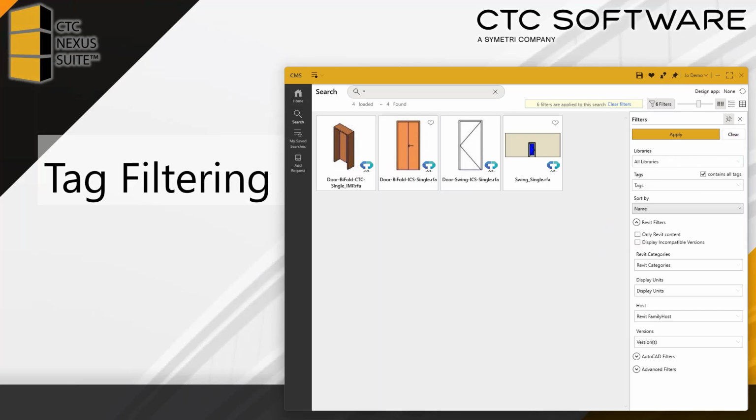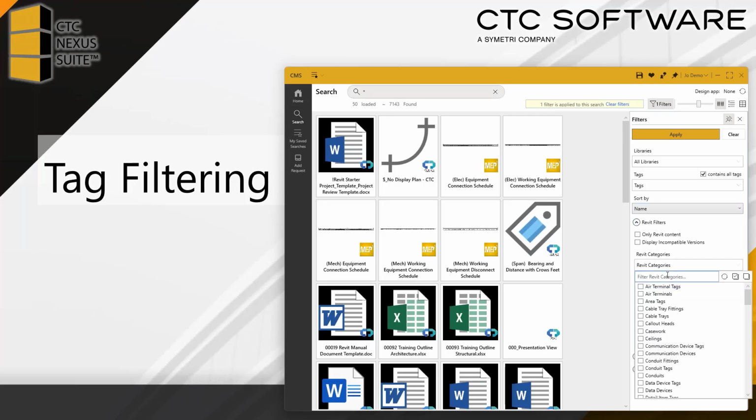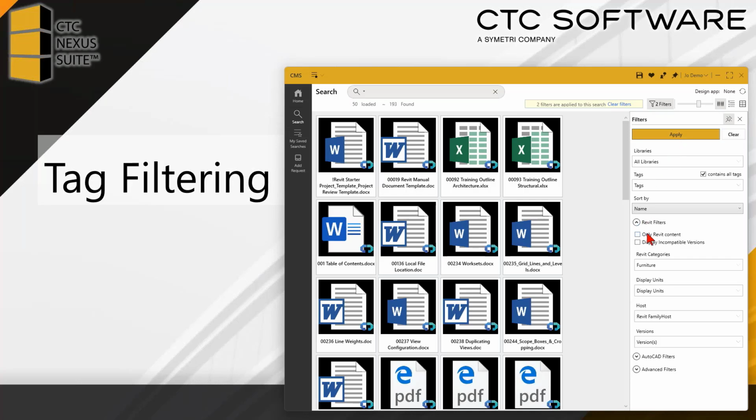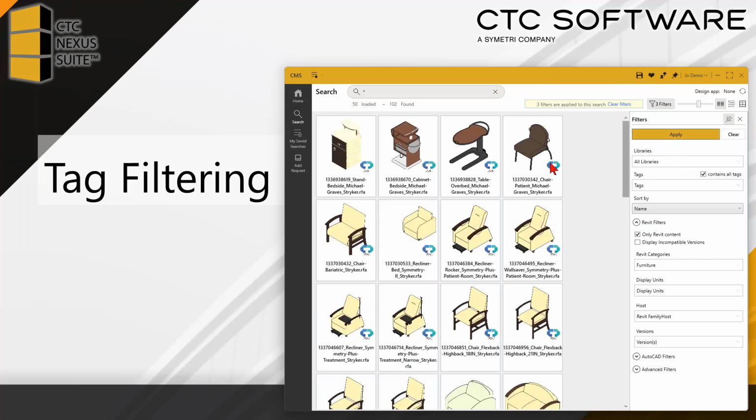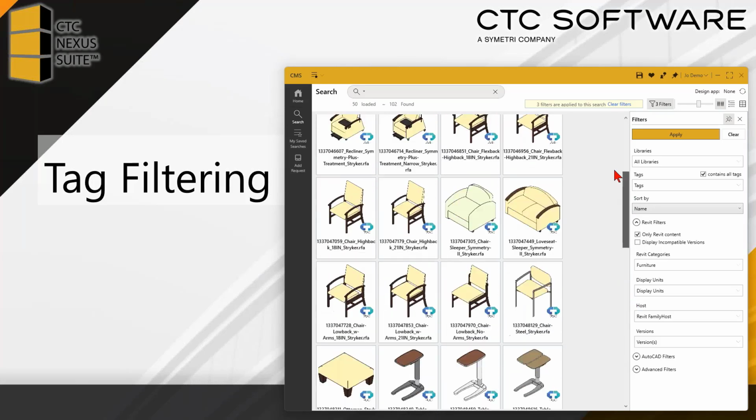Let's clear these search results out and try another search here. Let's look for something that is furniture. And if I check that box and hit apply and tell it to only give me back Revit content, then I'm going to get a whole bunch of stuff that relates to furniture, 102 items that relate to furniture.